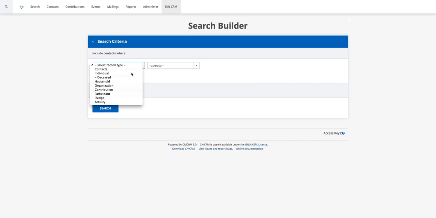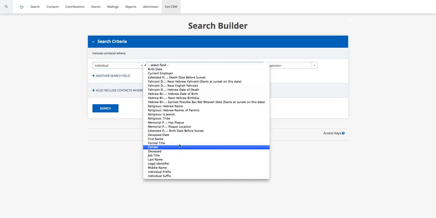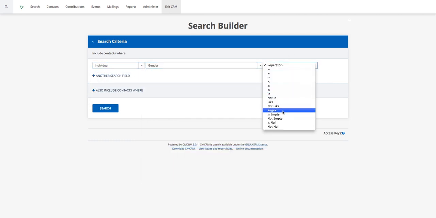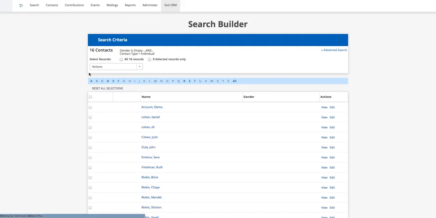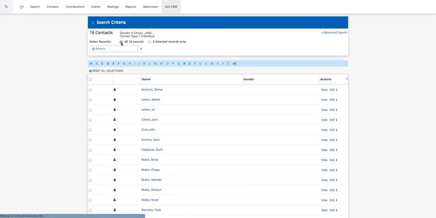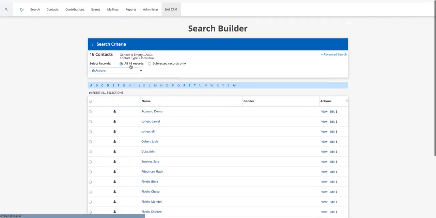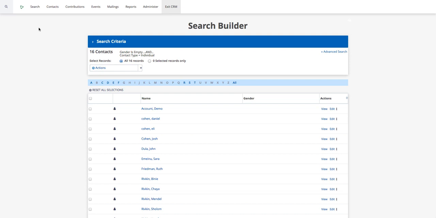So you would go to individual, you would select gender, and the operator would be is empty. Doing this will show you anybody who doesn't have an assigned gender, and you click search and it gives you that list. From here you could select all and go to the menu item and update multiple contacts. So that's one way to use the search builder.